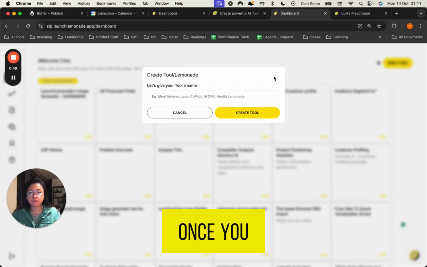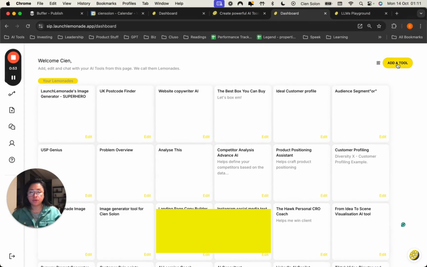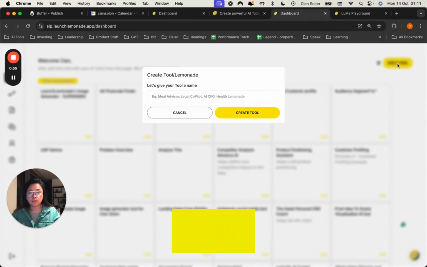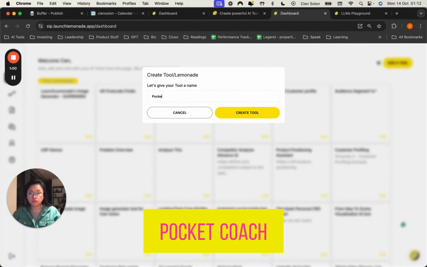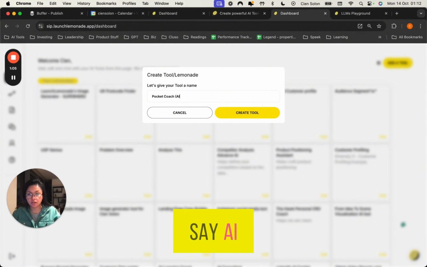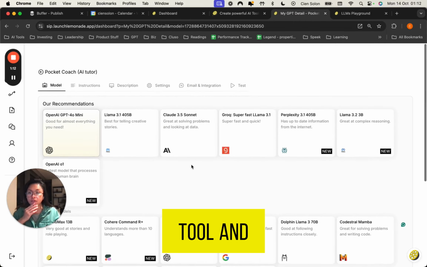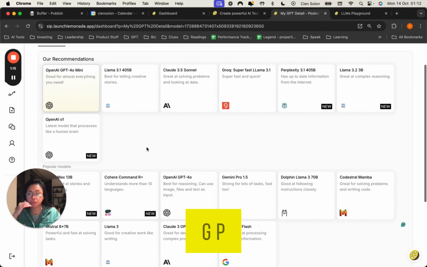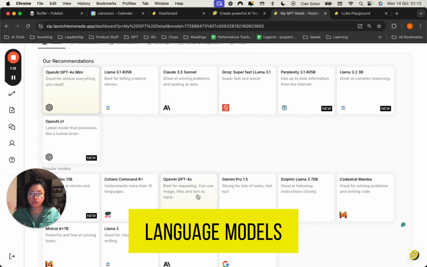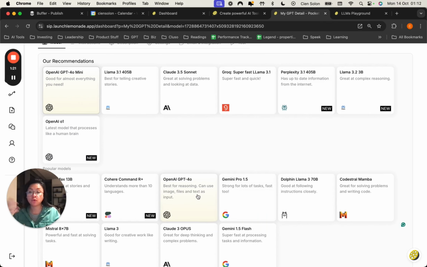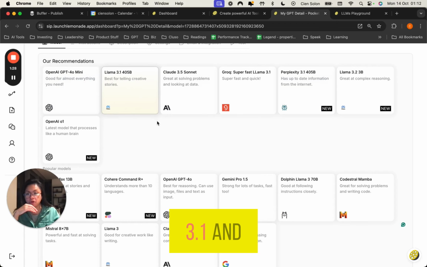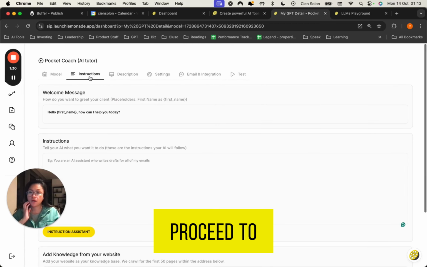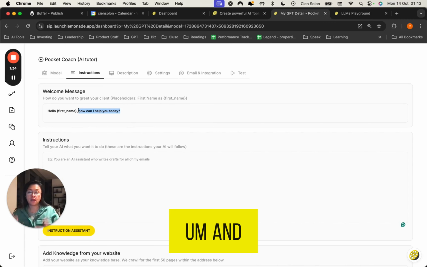But yeah, once you've signed in or signed up, we expect our users to add a tool. And let's start with the customer-facing one. So Pocket Coach. And because it's me, I'll just say AI tutor or something. Create that tool and you just choose a language model. We have GPT-01. We've got the other language models as well. Because the tone of voice is conversational, I'd probably use maybe Llama 3.1, and then I'll proceed to adding the instructions, and you can edit the welcome message.